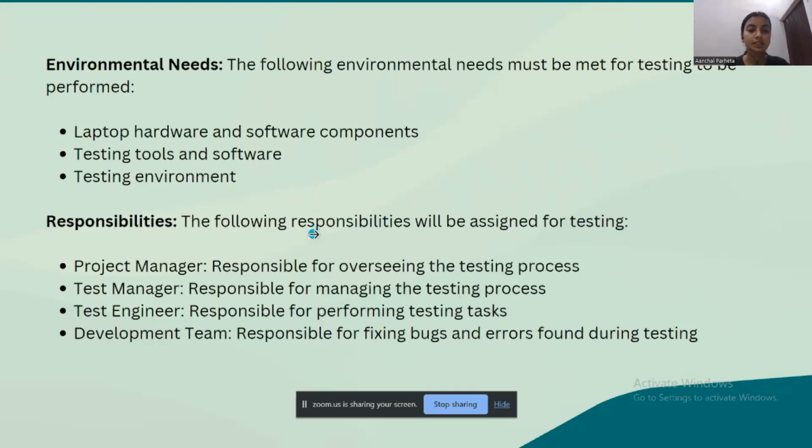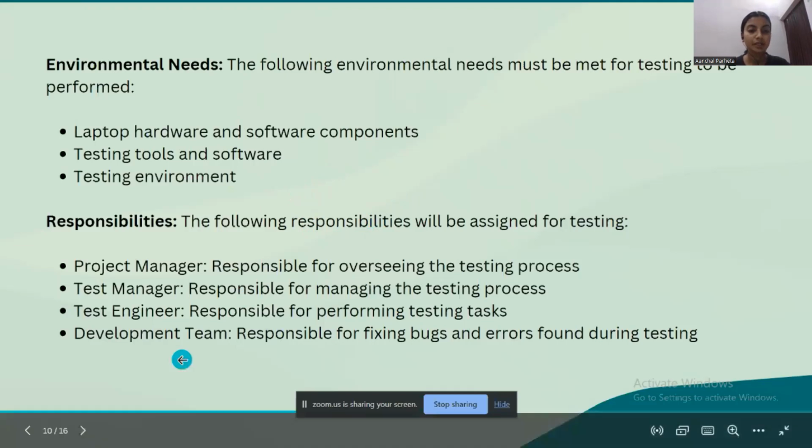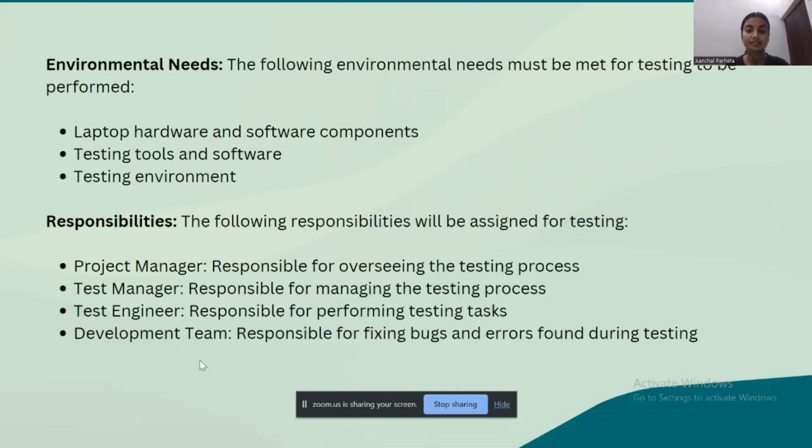Test engineer. The test engineer is responsible for performing all the testing tasks. The development team is responsible for fixing bugs and errors found during the testing.